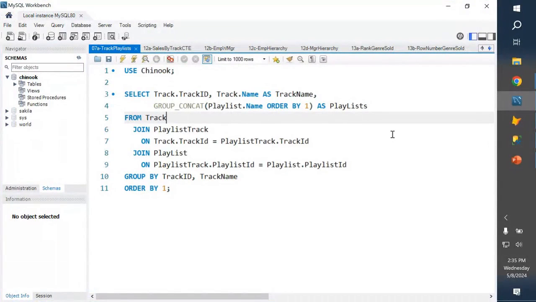So here's the query. Again, we choose the track ID and the name, but then we call the group_concat function, and it accepts this sort of unusual parameter, the field that we want to concatenate, and the order in which we want it. Since we only have one field here, order by one makes sense. Put the playlists for this track in alphabetical order and concatenate them.